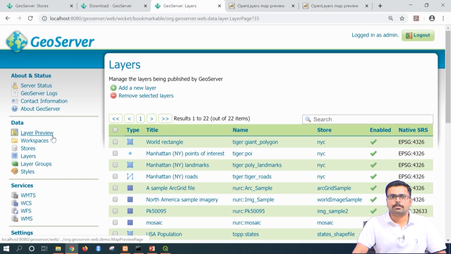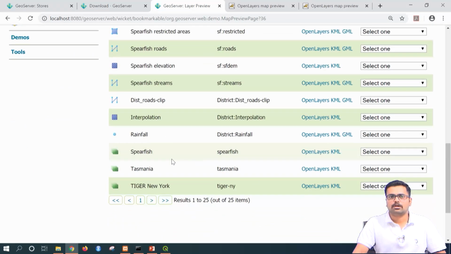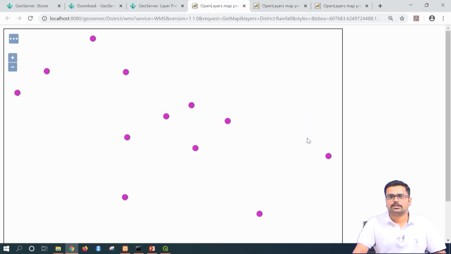Now you can go to layer preview to view that particular style whether it has come or not, and in the rainfall you can say open layers. So now you can see the rainfall has taken the color you specified in QGIS. So this is how we create a WMS layer using QGIS and SLD, and then bring the SLD to GeoServer.